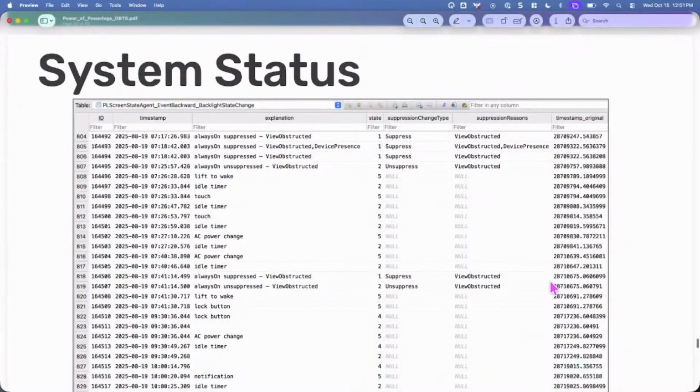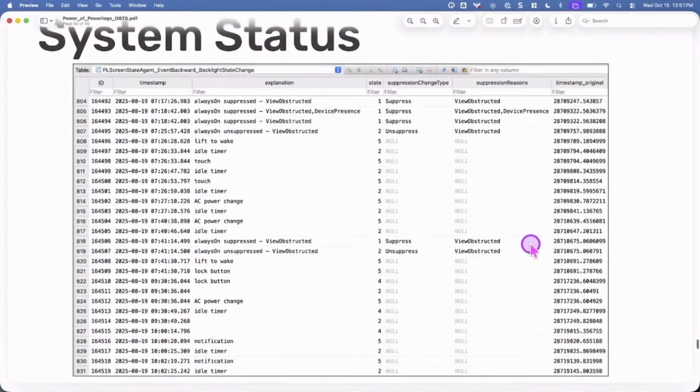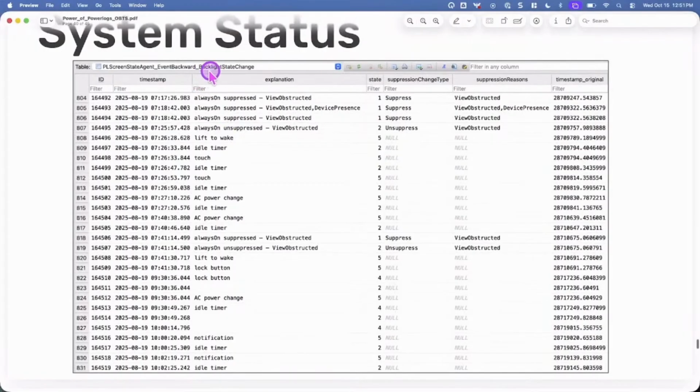All right, system status. This one's a little bit different. This one's going to be a backlight state change, and it comes from an iOS device. If you've ever wanted to check the time, you kind of touch the device a little bit, you put it in your pocket, stuff like that.